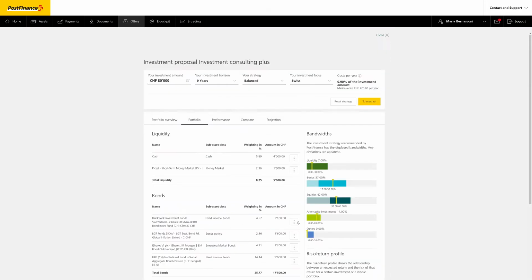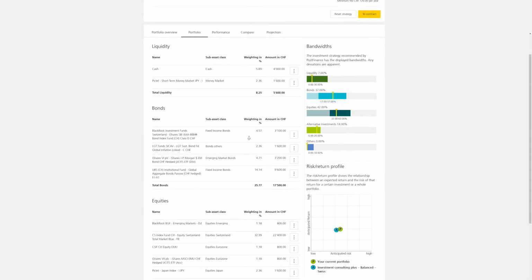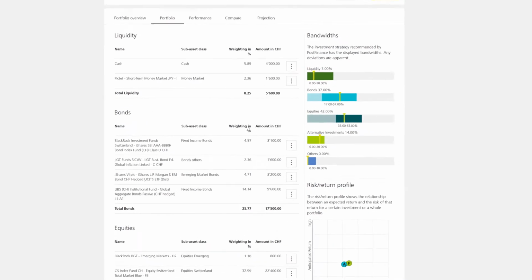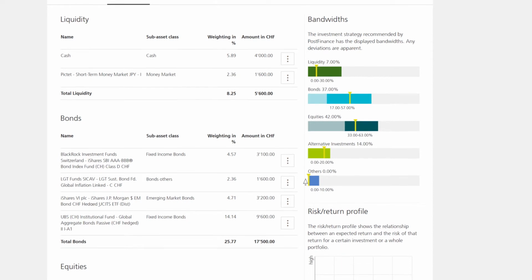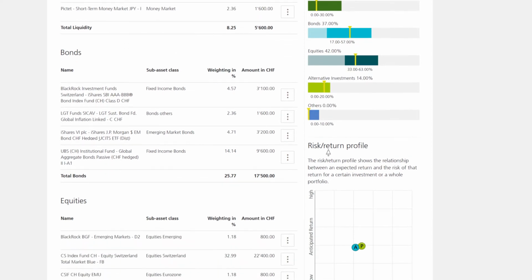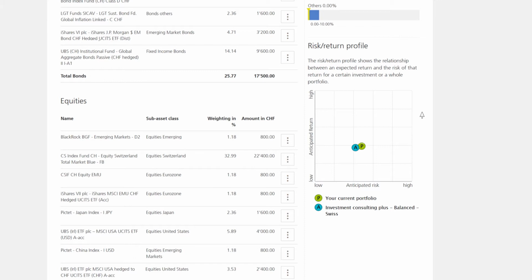As you adapt the investment proposal, the two charts on the right indicate the effects of these changes. Bandwidths display any possible deviations of your portfolio from the selected investment strategy. The risk-return profile displays your portfolio and the investment strategy in the risk-return matrix.